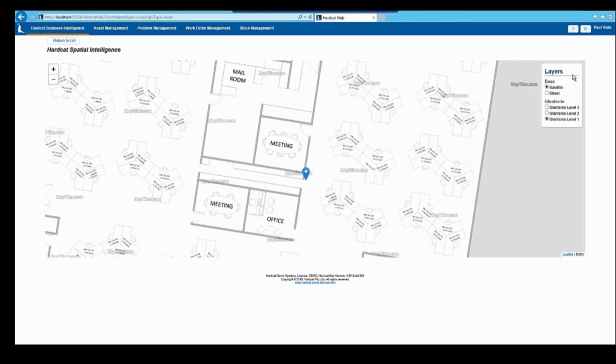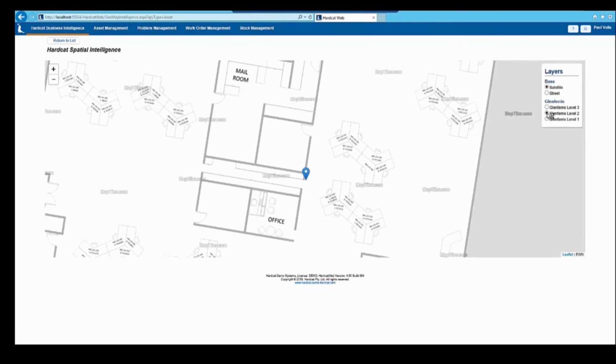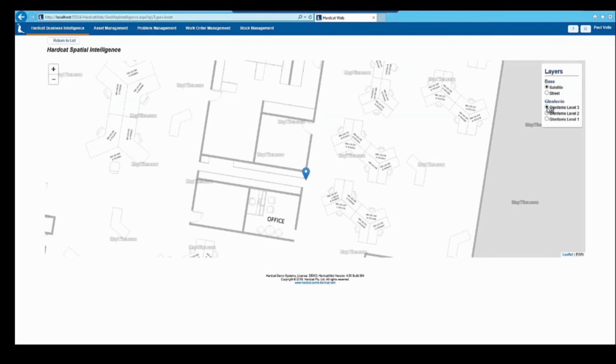Now we are on a floor plan zoom level. The Layers menu can present the different level floor plans for the particular building you are in. This allows you to change the level and view assets on different levels of the building.